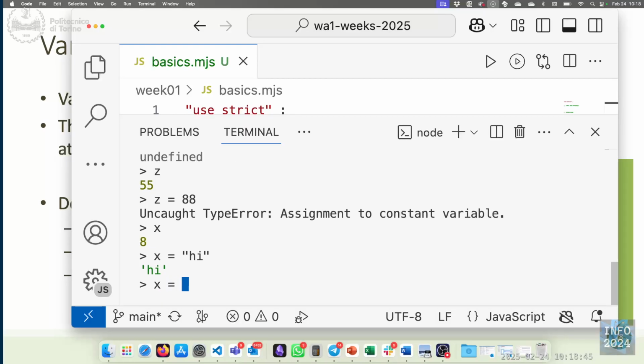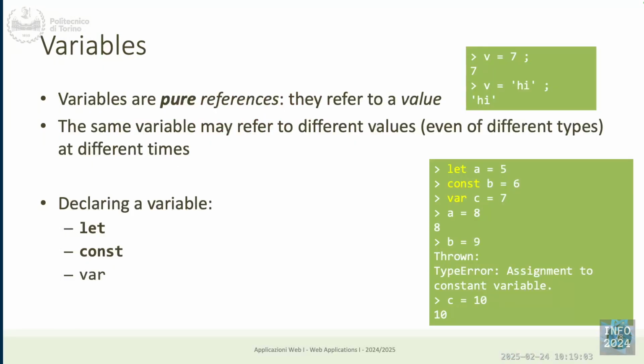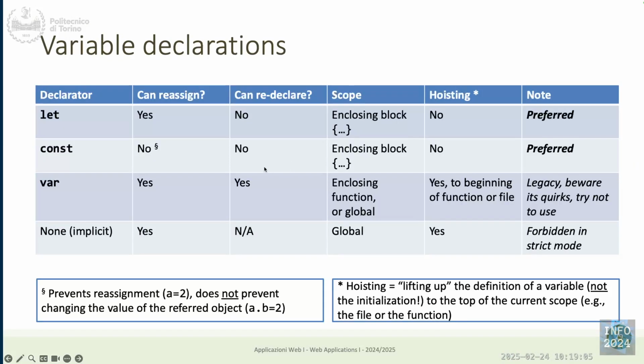Now x can be an array of 3 numbers, and this is okay? While z cannot be, the const variable cannot be changed. So I said that there are 3 ways to declare a variable. I only described 2, let and const.